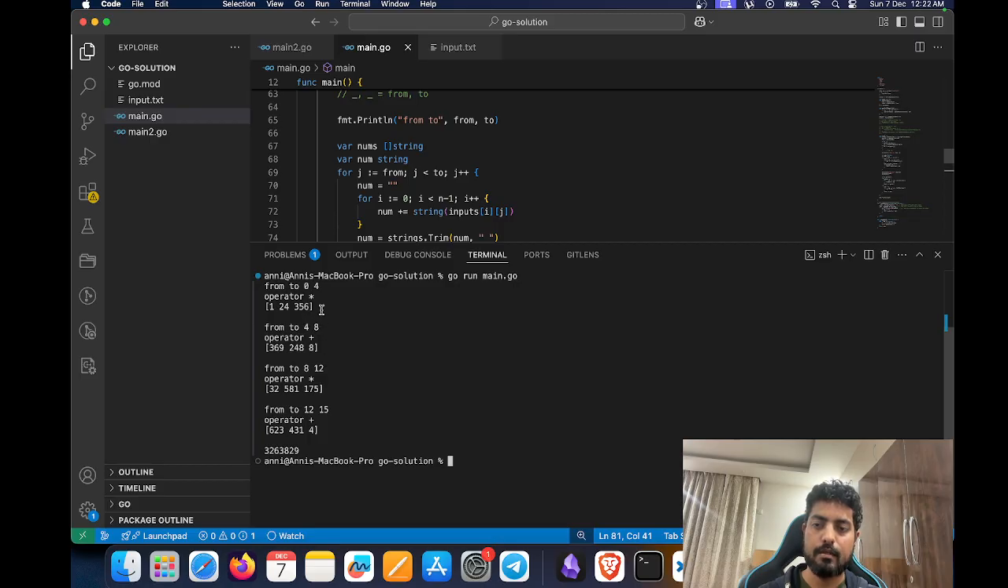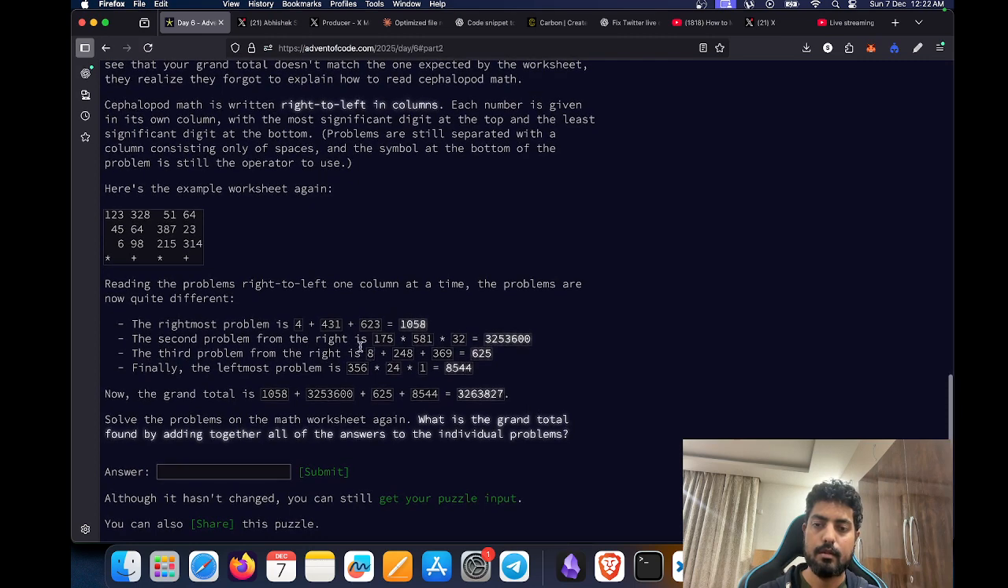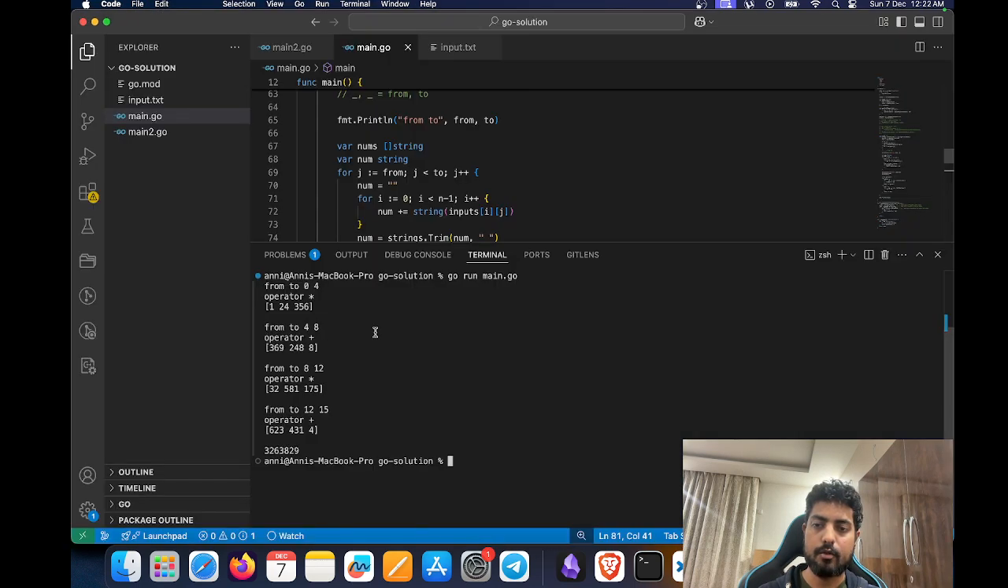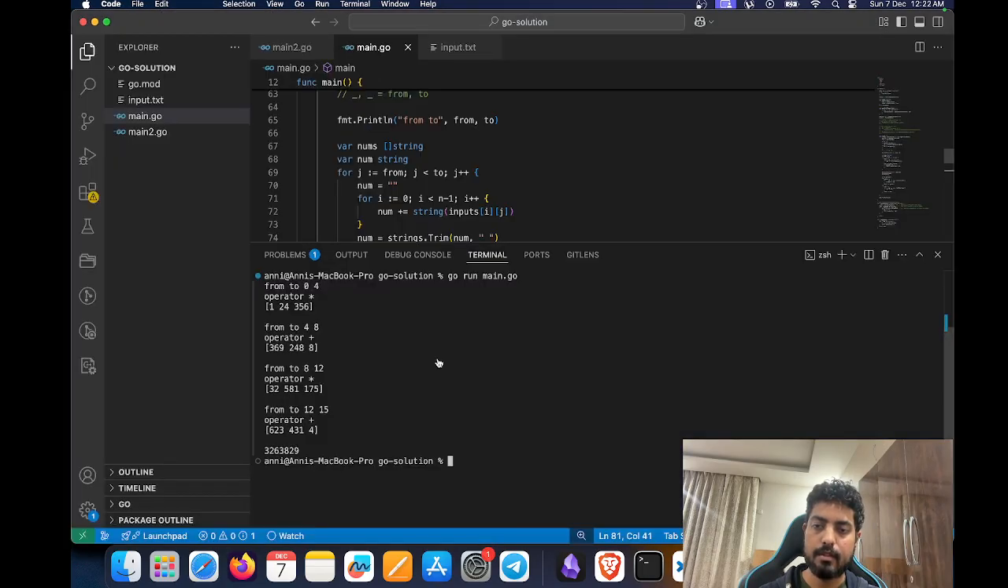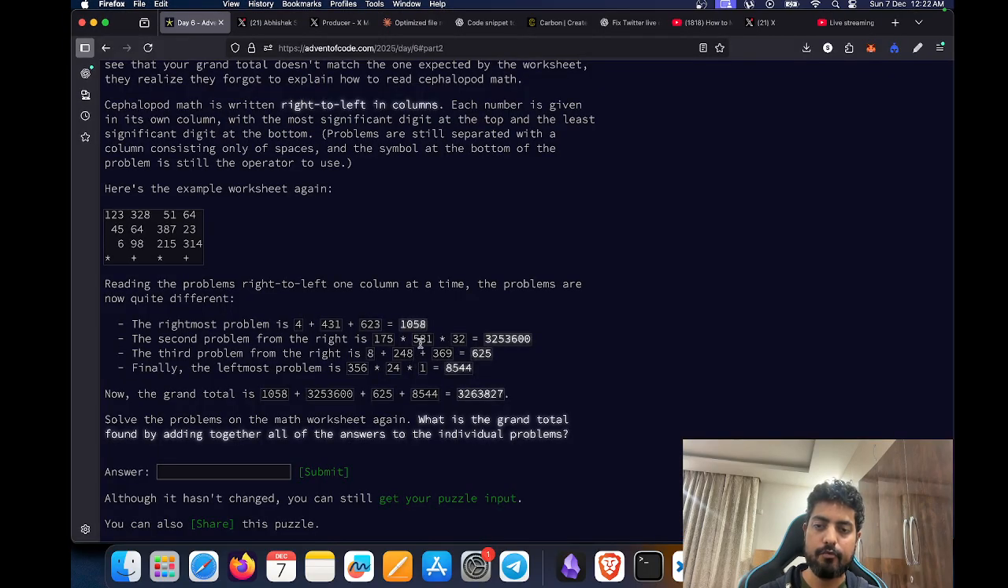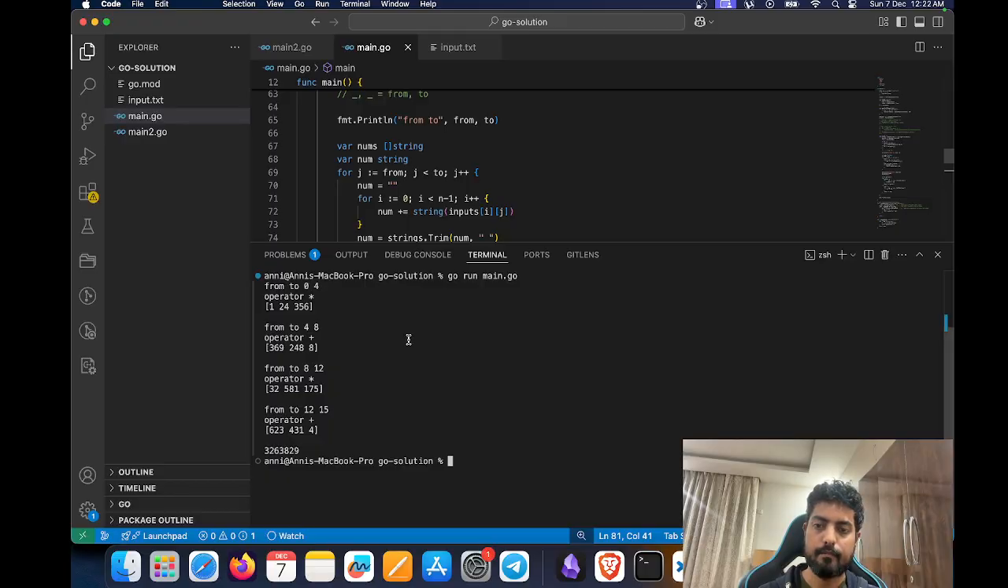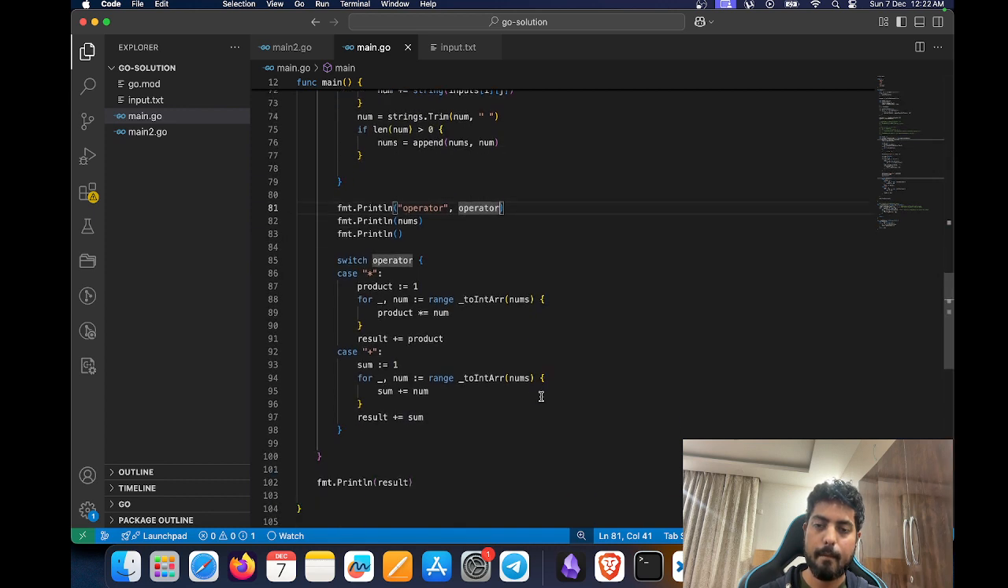So initially we have operator star and the number is 124, 356, and the operator is star. Then we have 369, 248 and 8 and the operator is plus. Then we have 32, 581, 175 and the operator is multiply. Then we have 4, 431 and 623. The operator is plus. So what is wrong here? Oh my god, because this should be 0, because 0 is the additive identity. I just copied this thing here and we had all this issue.